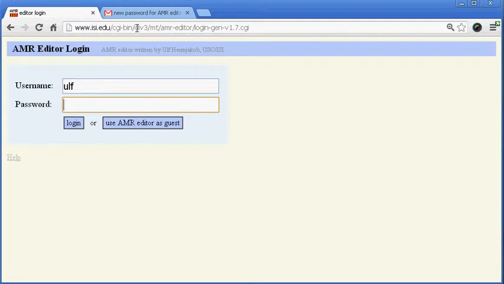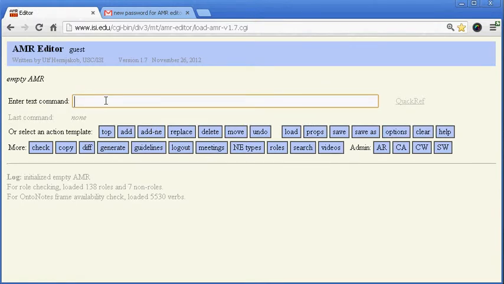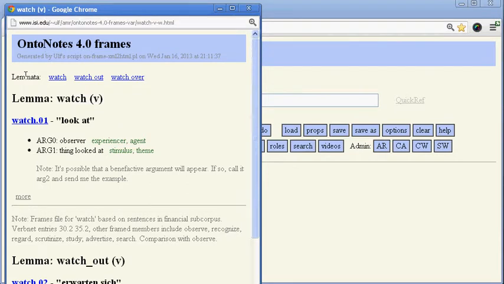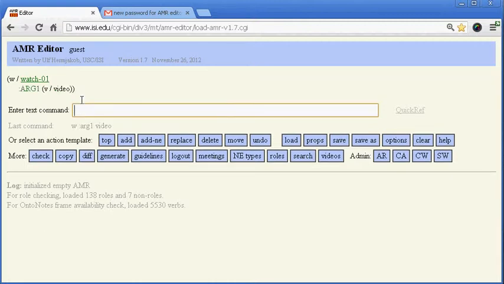And now you have two options. You can either log in if you already have an account, or you can just use the AMR editor as a guest, in which case you do not need a password. Okay, so I can then just play around a little bit. I might say top watch, and the frame for watch is arc0 is the observer, arc1 the thing looked at. I can maybe say arc1, I'm watching a video like that. You can explore that with these buttons over here.